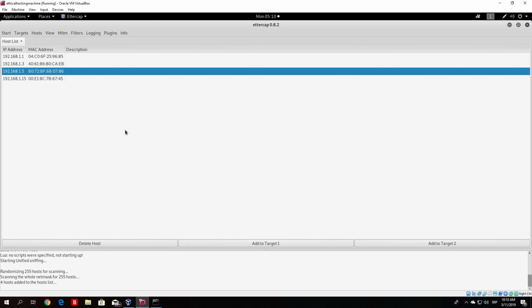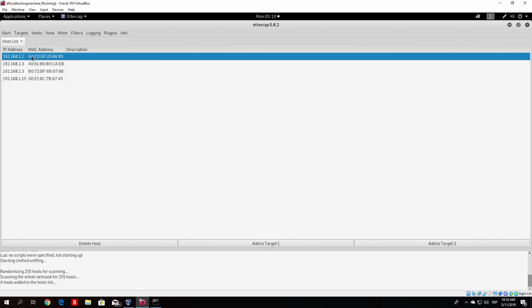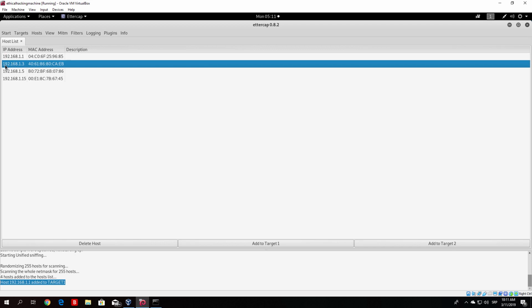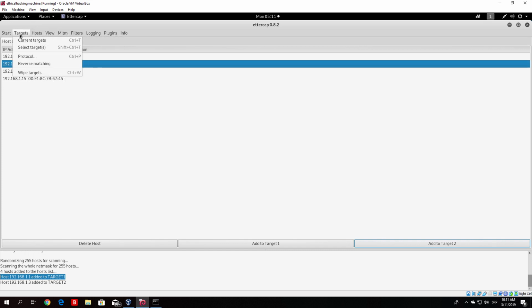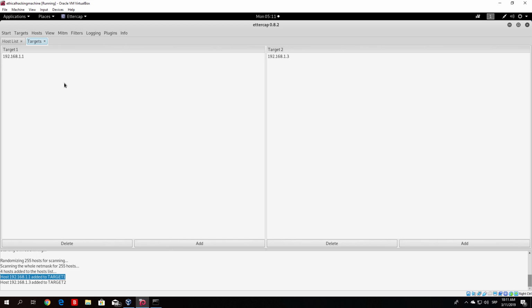Now what you want to do after that, let's say we want to target our Windows 10 machine, so we want to ARP spoof the Windows 10 machine. What you want to do is click on the router and then add it to target 1. So add the router to target 1 and it will say right here host 192.168.1 added to target 1. Then choose your Windows 10 machine, or basically any other machine you want to ARP spoof, and add it to target 2. And then let me just see where it is. View targets, current targets right here. And here you will have the list of the targets.